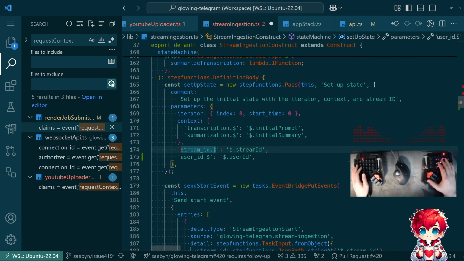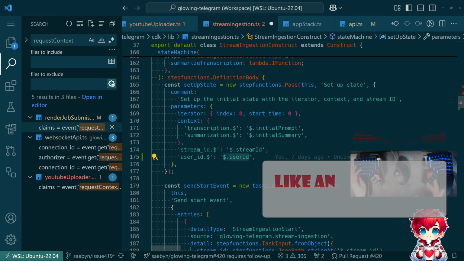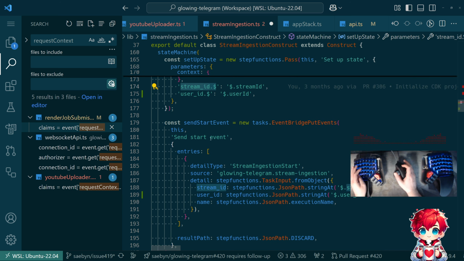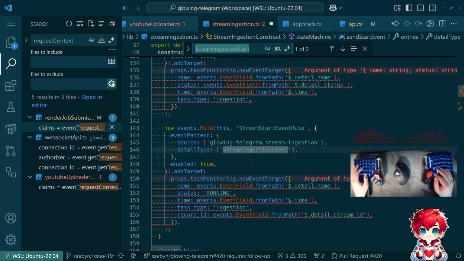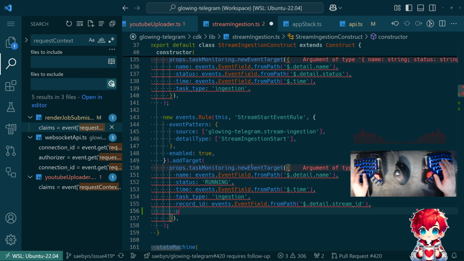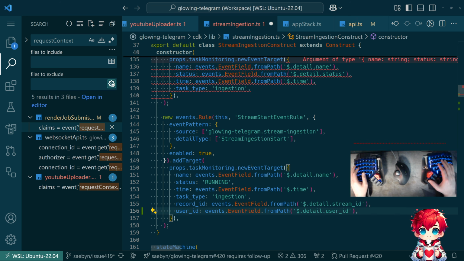Okay, so these keys, stream ID with a capital I and no underscore, and user ID, those are what we're expecting the Lambda that is running the step function now to provide. And then we're aliasing them to user ID and stream ID with underscores, and that's what we're using here. And that event, the stream ingestion start, will make that available. And so then we can say user ID, detail user ID.